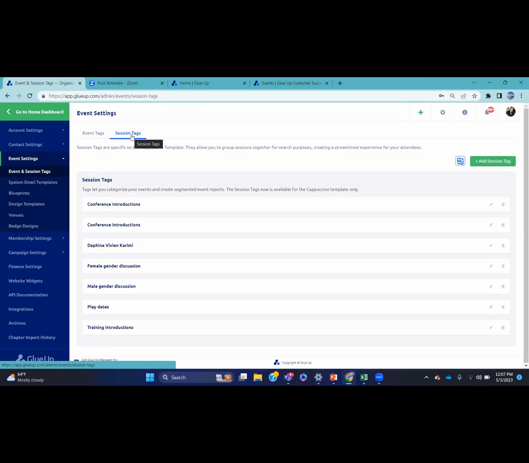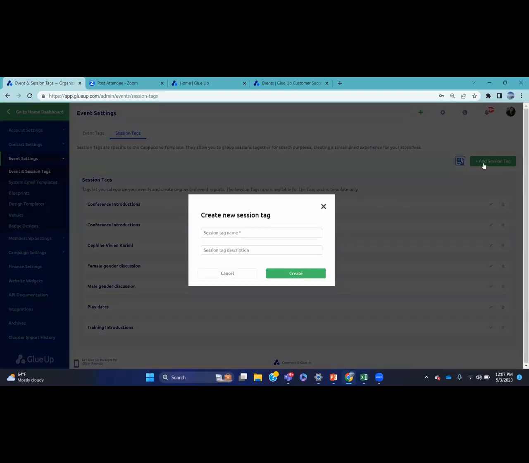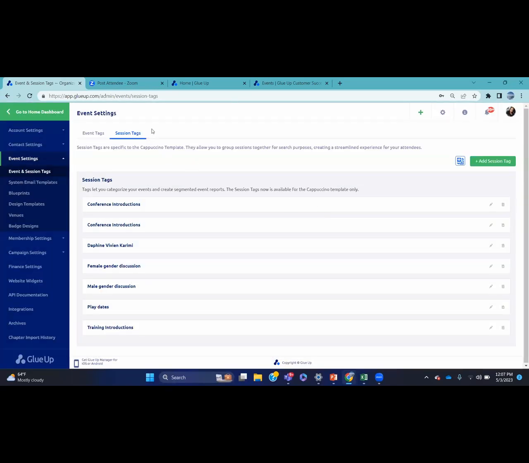We also have session tags. So session tags help you to filter out different sessions and to have breakout rooms for your sessions. Okay, so creating session tags works in a similar way, whereby you enter the tag name and a brief description of the tag. So in creating an event, you're going to see how these settings come into play.